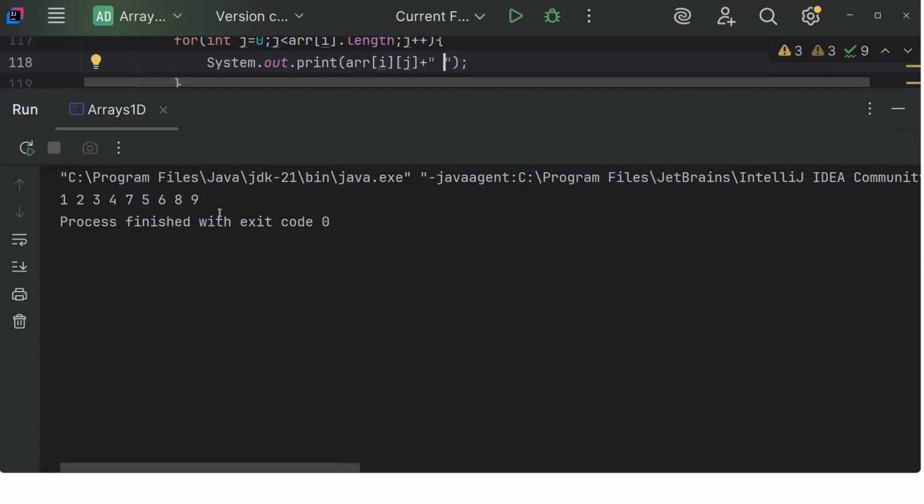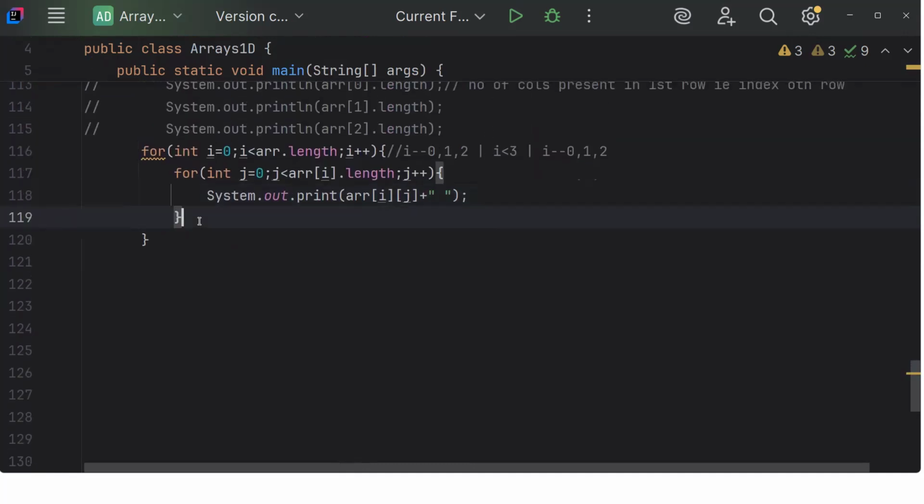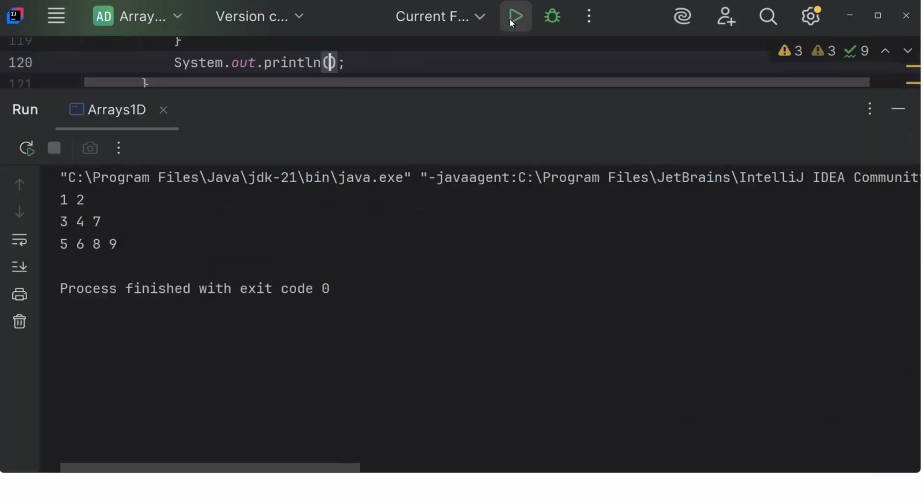So now they are all on the same row: 1, 2, 3, 4, 5, 6, 7, 8, 9. But I want to see them on different rows. For that, after every iteration, I'll give a new line break. This is just like the patterns problem we have worked before. If you are unable to understand this logic, you can refer to the patterns problem coding questions in the module 1 playlist series.